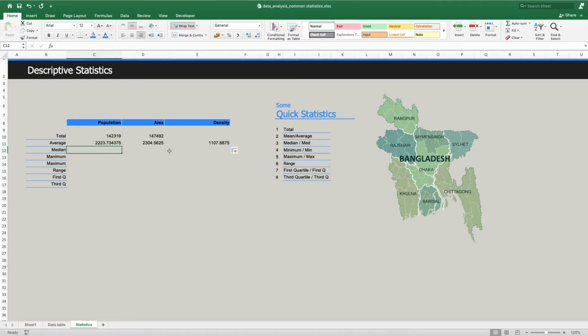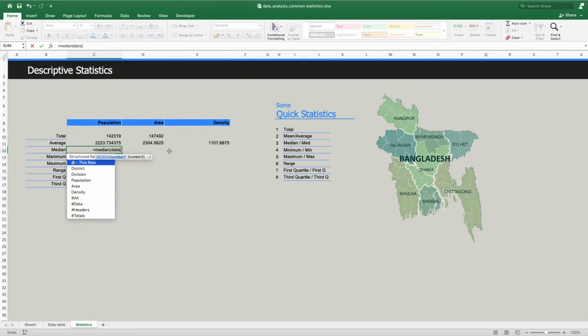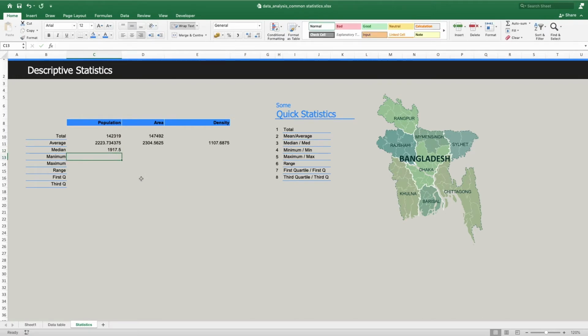We want to calculate the median. It's very easy. We go and write the formula MEDIAN, then first parenthesis, then the data table, and from this data table we want to calculate the median of the population column. So select the population, close the bracket, hit enter, and you can drag this corner sideways to get the median of the area column and the median of the density column.